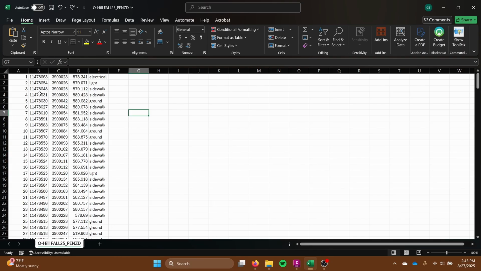Now, just to go over this again, or maybe go over it for the first time, PENZD is a method of data organizing for coordinates. P stands for point, E stands for easting, N stands for northing, Z stands for Z or elevation, and D stands for description. There's other standards as well. This is the one that we use though.